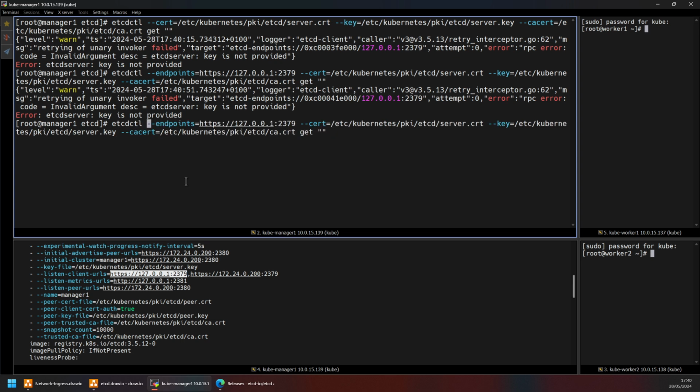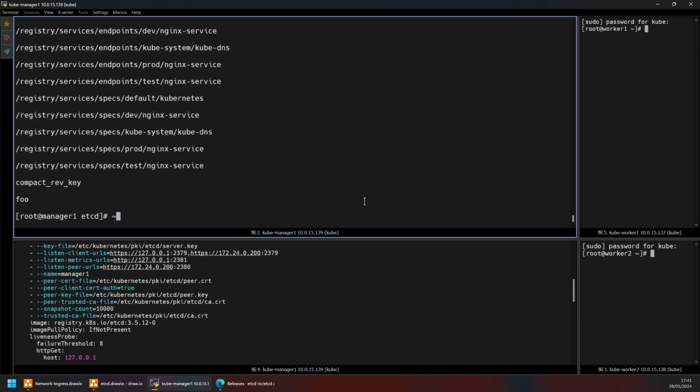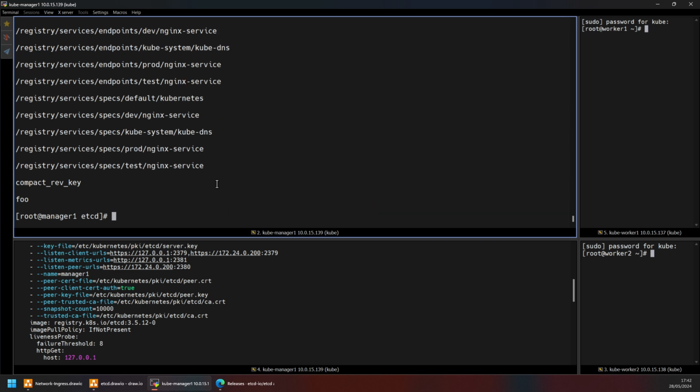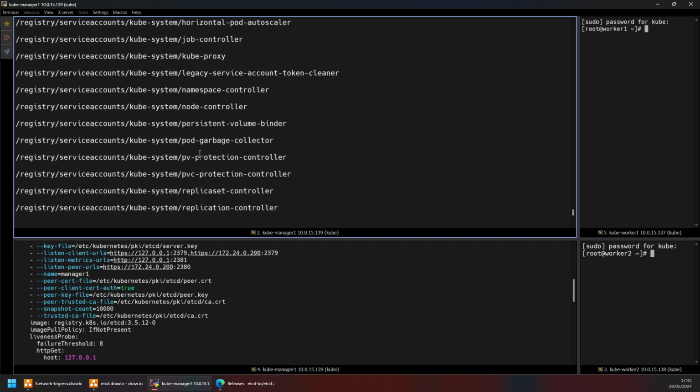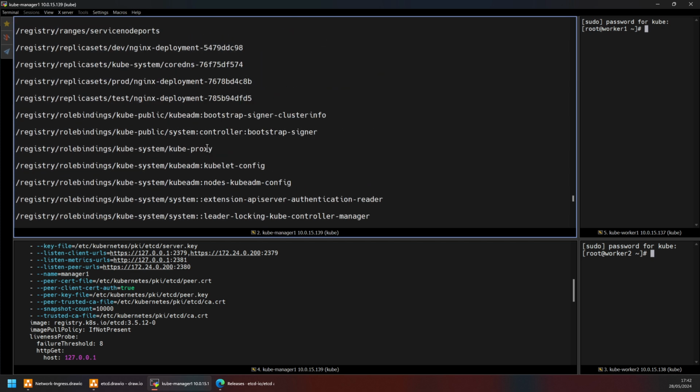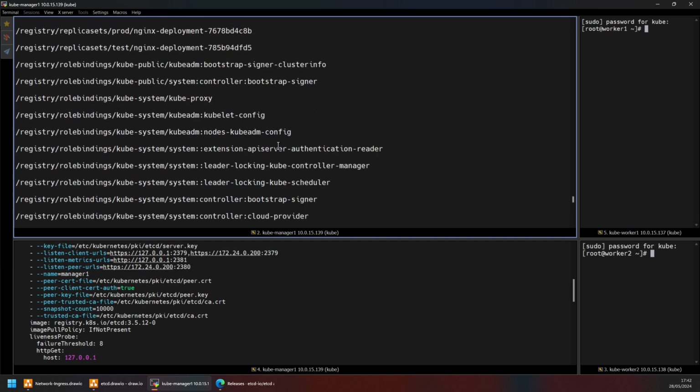Still throws an error. I'm sorry, there was a typo there. I mean, there was no typo, it's just that I forgot to mention the hyphen prefix and keys only. So these are the parameters. Everything else is the same. We don't have to give endpoints here. Just give hyphen prefix and then keys only. This is going to list all the keys available as part of your ETCD database. I've given the command I used on the GitHub page, so you can copy paste it.